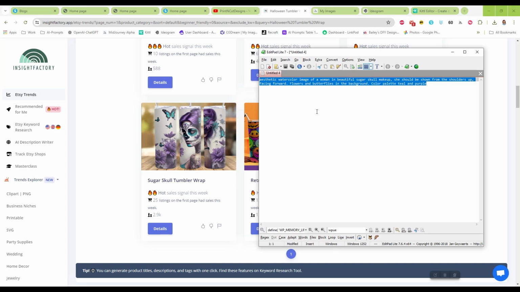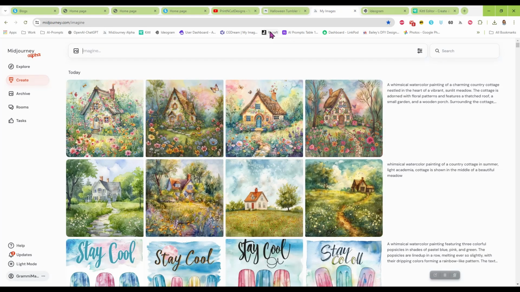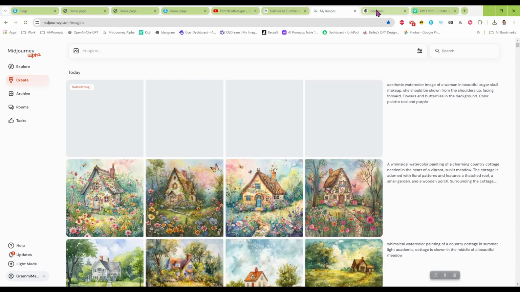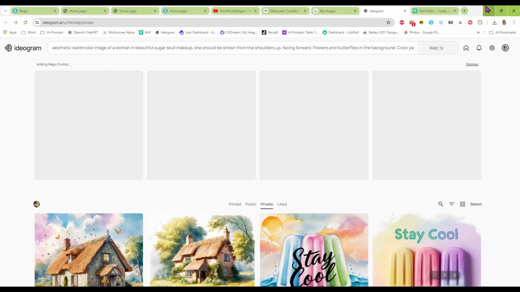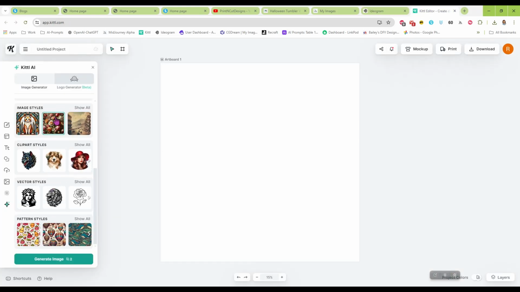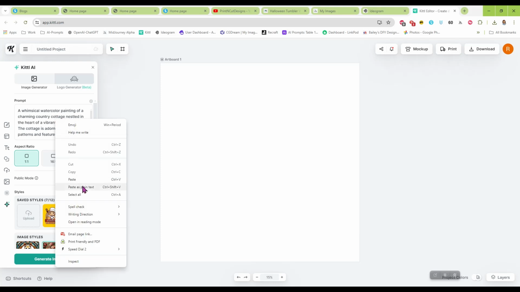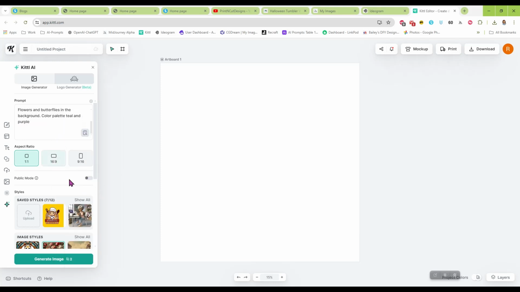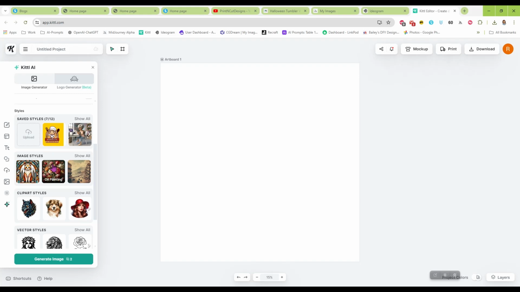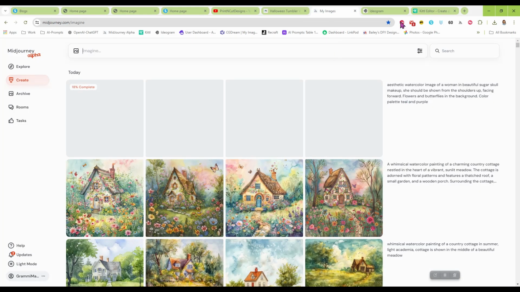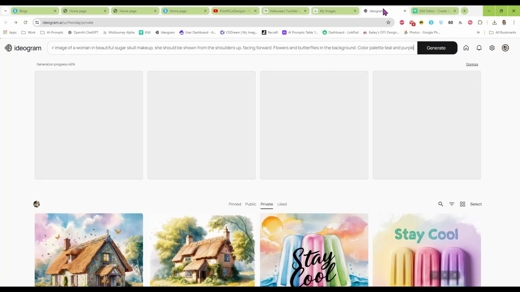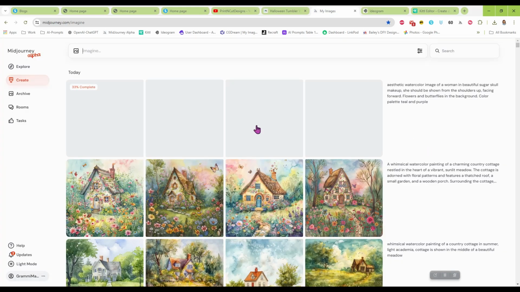All right, now the first thing we're going to do is go to Midjourney. We're going to paste it in there. All right, we're going to go to Ideogram, and we're going to paste this really basic prompt in there. And we're going to do the same thing in Kittle. Paste it all in there. And in Kittle, I am going to choose oil painting as my image style. And I'm going to click generate. All right, we're going to see what we get back here. And it takes just a minute for these to generate.